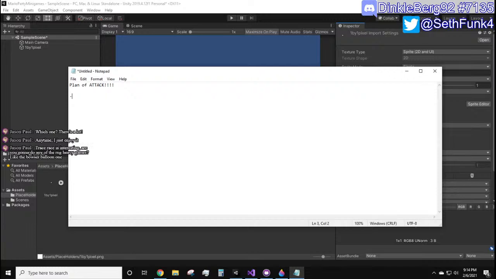So, plan of attack. Step 1. We need to be able to have the initial line. There's a few ways that we can go about doing this.